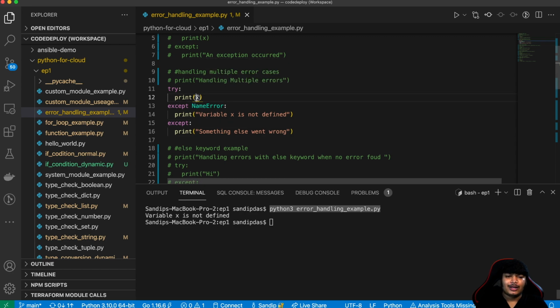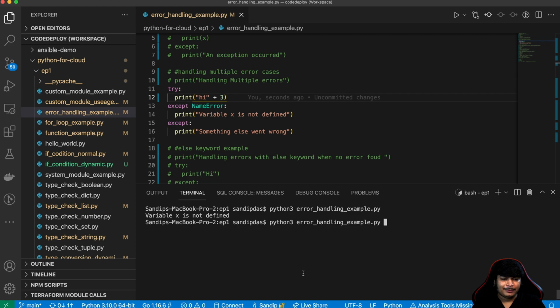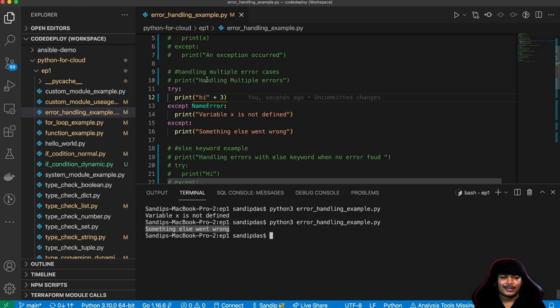Now let's suppose I am giving some other value, let's say like this, hi plus 3. Now this is of course an error. What will happen is you will see something went wrong, because you cannot add a number to a string, right? So that's why it's an error, but it's not a name error, right?